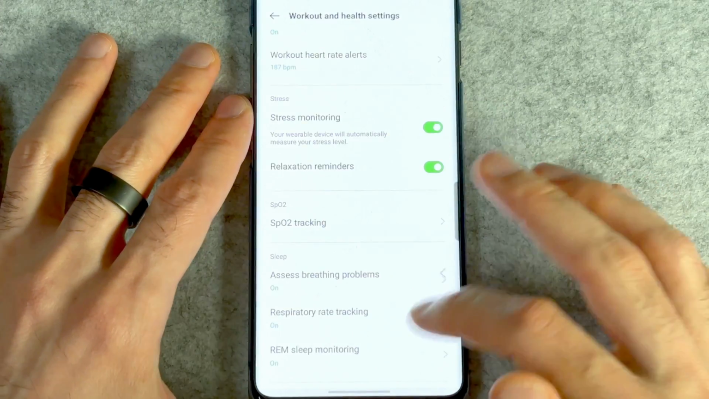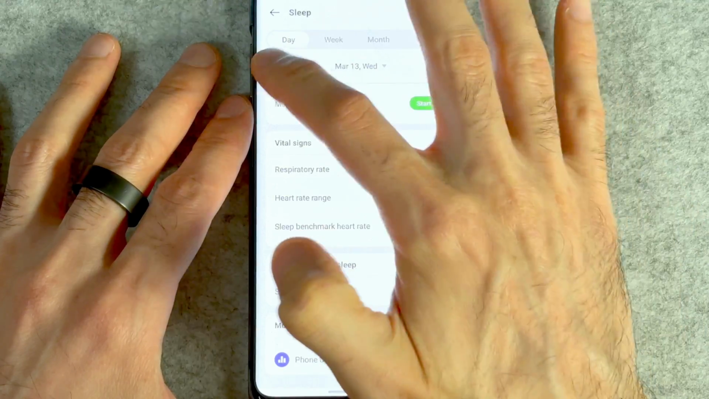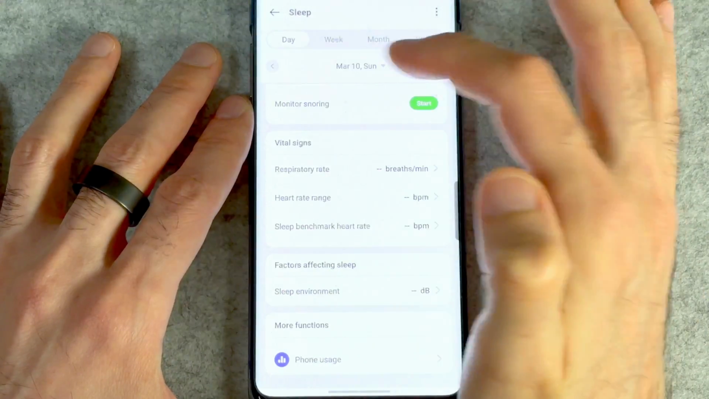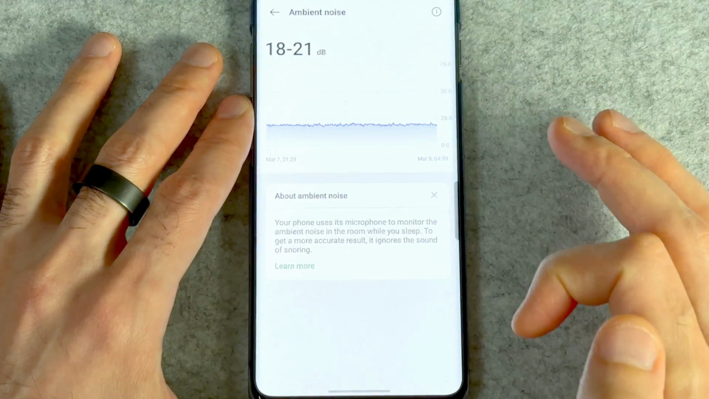But if you go back to the sleep page one more time, at the bottom you can see your sleep environment ambient noise level. This is actually a cool feature that you can use to see if you can do something about it to improve your sleep.